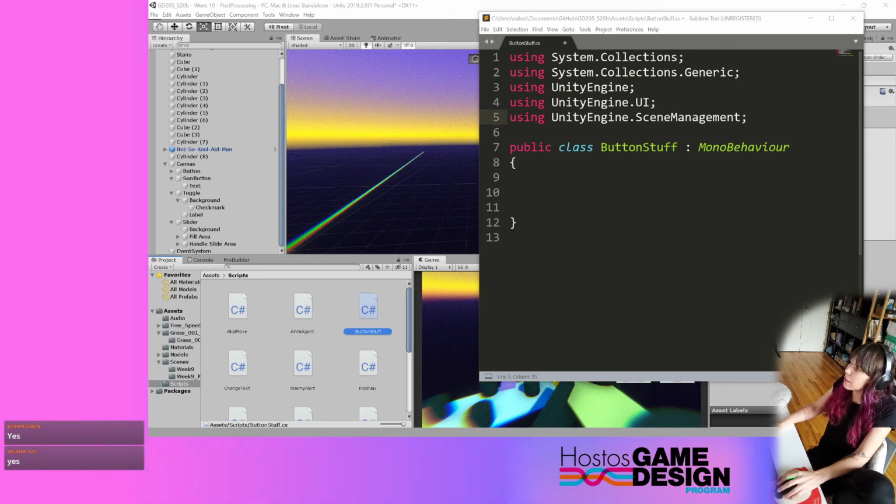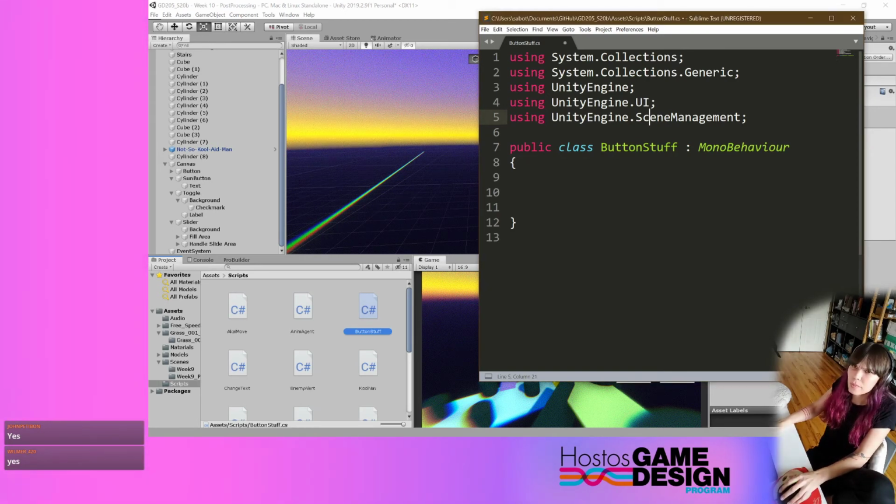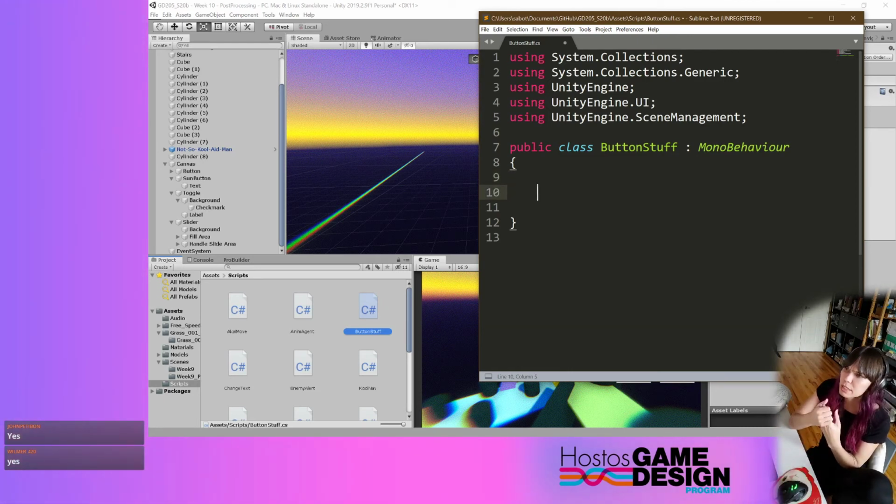And so hopefully that's good to go. So now what I'm going to do is create some custom functions that our buttons can run. The first custom function I'm going to make is one that will be able to load a scene.